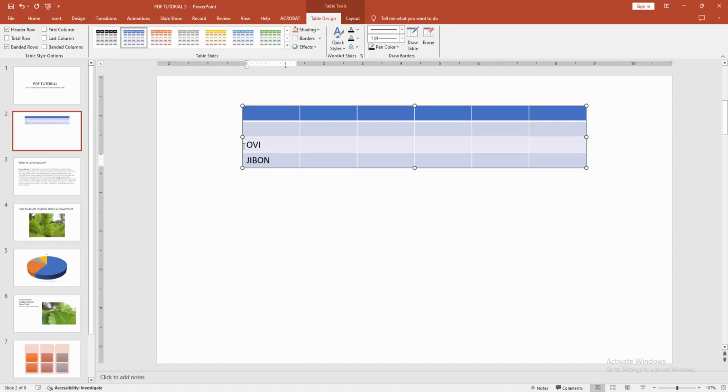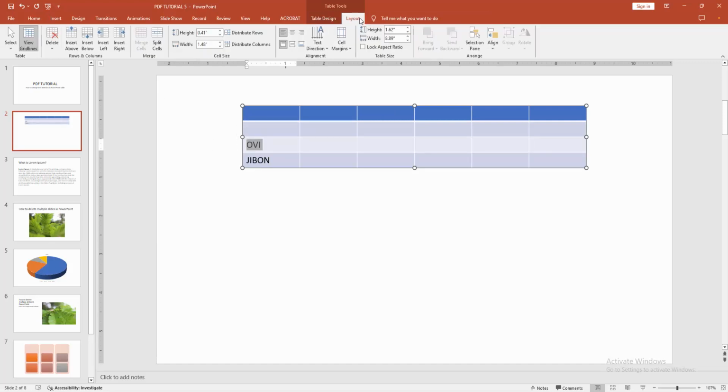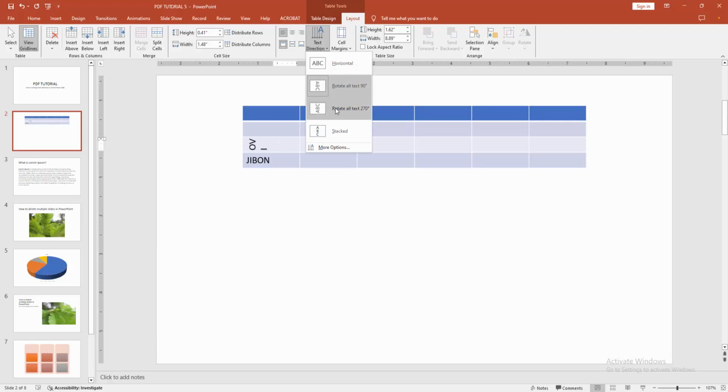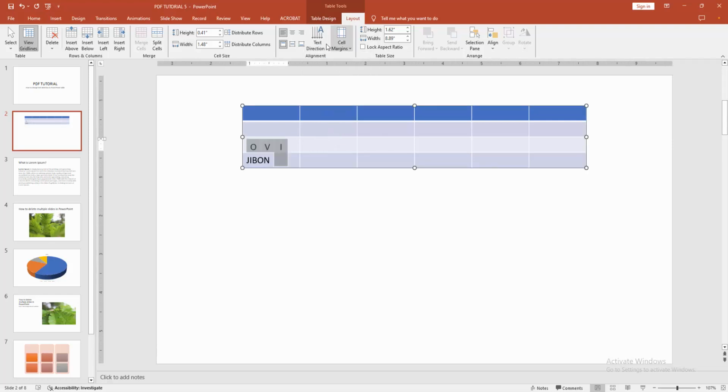Now we want to change the direction. At first, select the text, then go to the Layout menu and we can see the Text Direction here. You can rotate this text 90 degrees, otherwise you can rotate the text 270 degrees or stacked. Now I have changed it to 90 degrees, then increase the table cell.